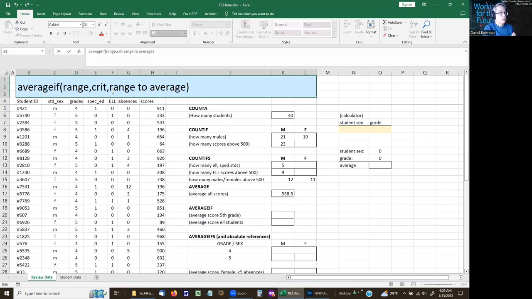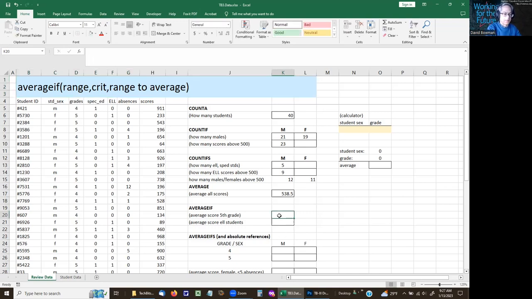So here, if I'm looking at 5th grade kids, for example, the range for the criterion is grades. What I'm going to look for is the number 5. And if I find it over here in this third range, this other range, that's the number that I want to average in. So I can set up a little criterion that way, which is really neat. So let's try it. AVERAGEIF.